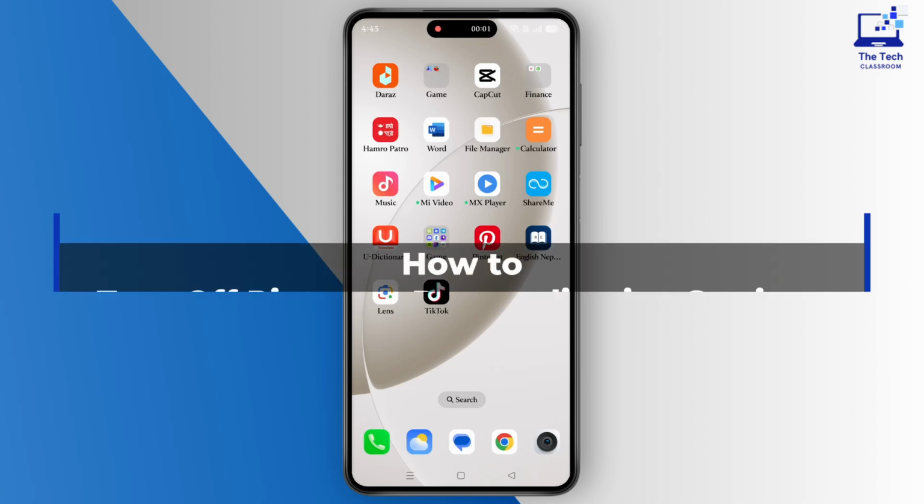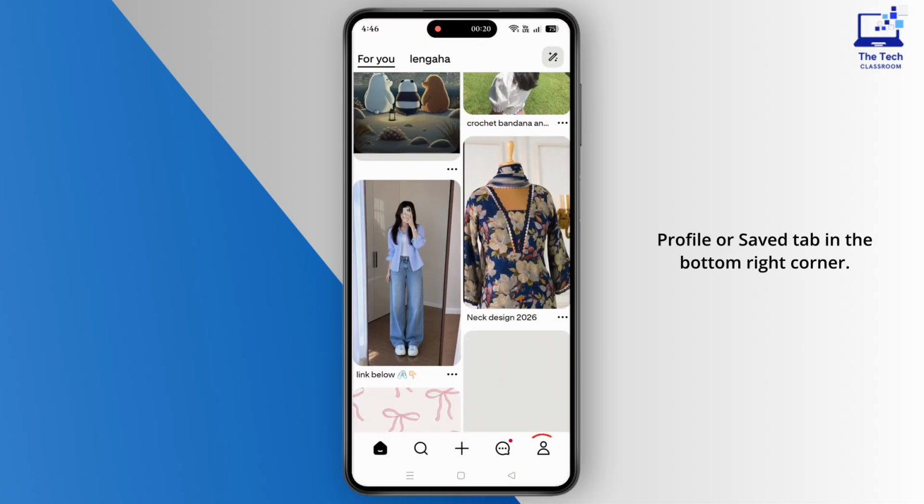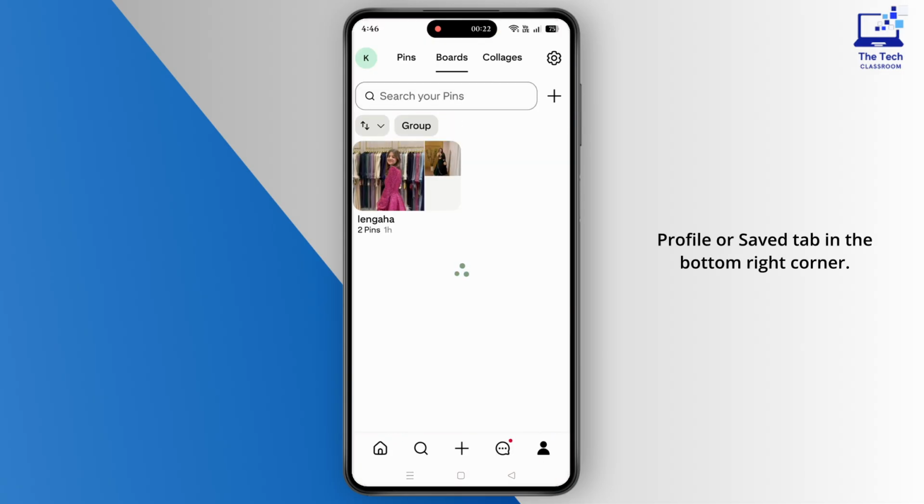How to turn off personalized ads on Pinterest and improve your privacy. In this tutorial, I'll show you how to disable targeted ads in the Pinterest app in just a few simple steps. First, open the Pinterest app and tap your Profile or Saved tab in the bottom right corner.